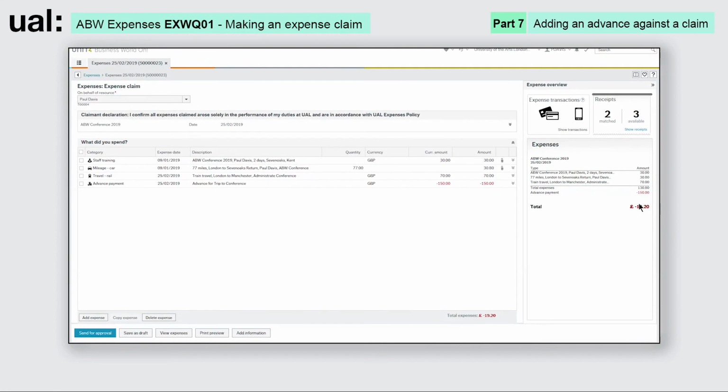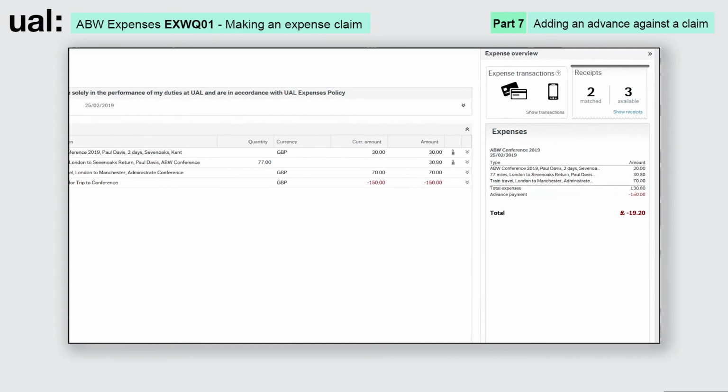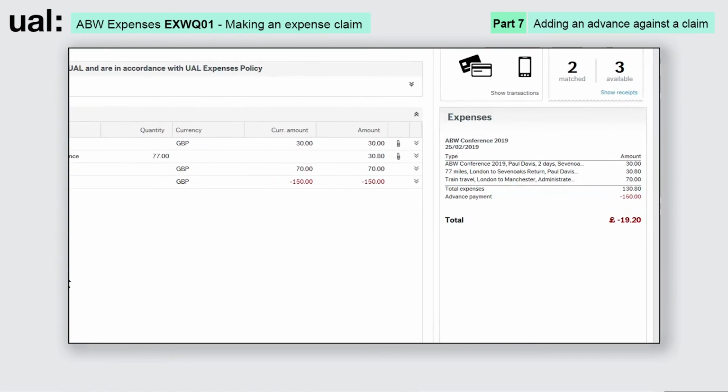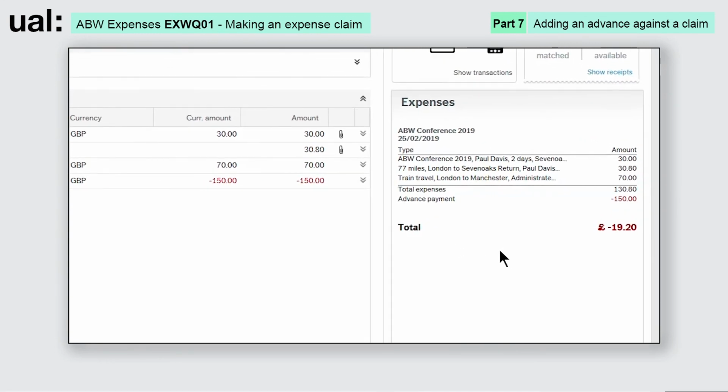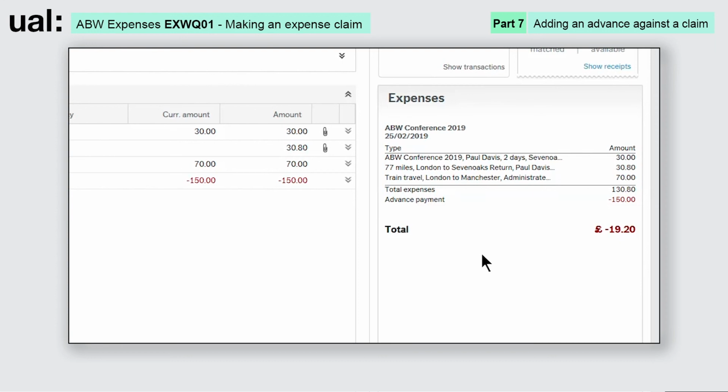Step 2. If an advance has already been given to you, the advance needs to be added to the claim. ABW allocates the advance as follows. The total sum of the advance is pulled into the claim.